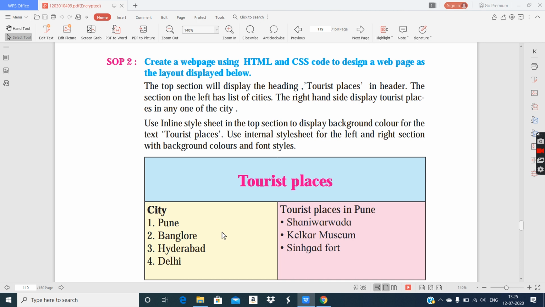And they have also told us to provide a background color for the text tourist places. The text tourist places already has a color. It is a darker shade of pink, so that means it is magenta. It already has color applied to it, but we also have to apply a background color to it.